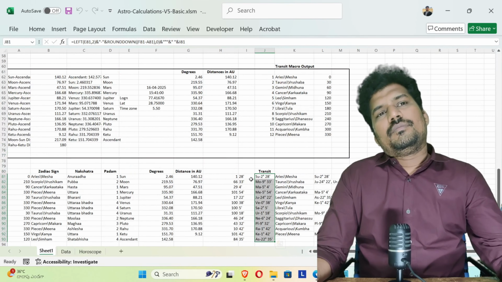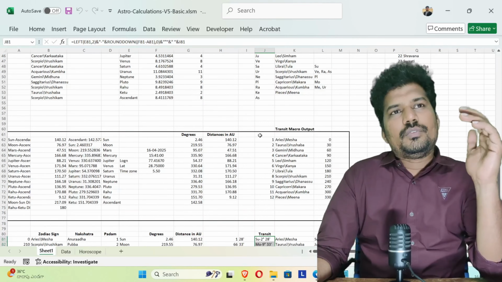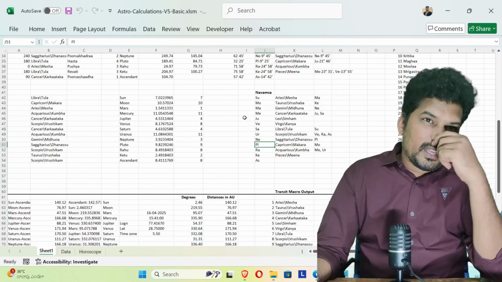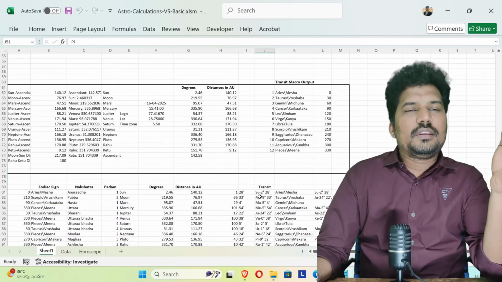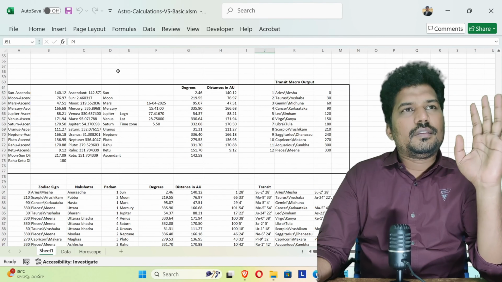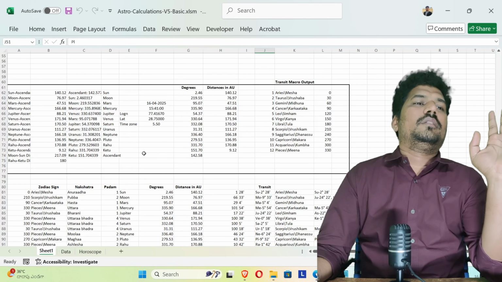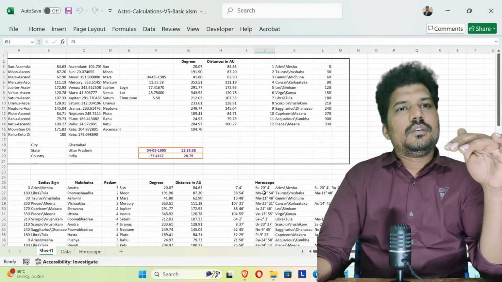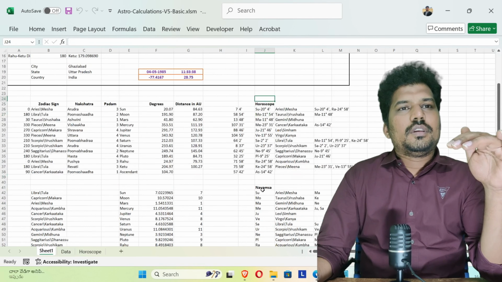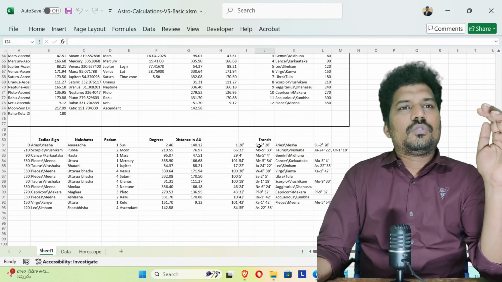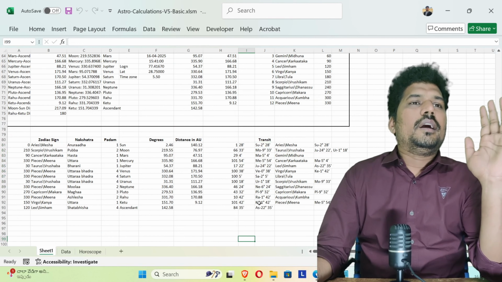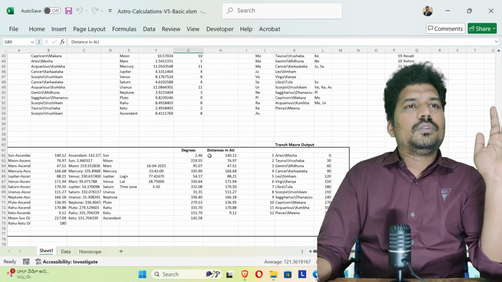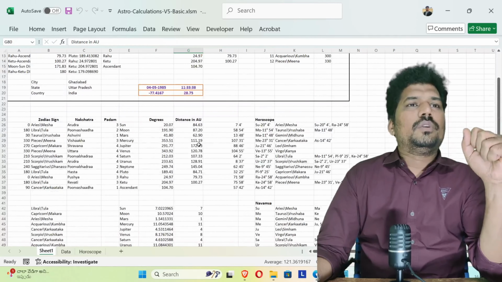If you want to do further calculations, you can do all these calculations with the help of these things without disturbing the formulas in this sheet. This sheet should not be disturbed at all, but you can take inputs from here. These are the inputs for the horoscope. These are the inputs for the purpose of transit. Here I have also included distances, so you can get details of distances also here.